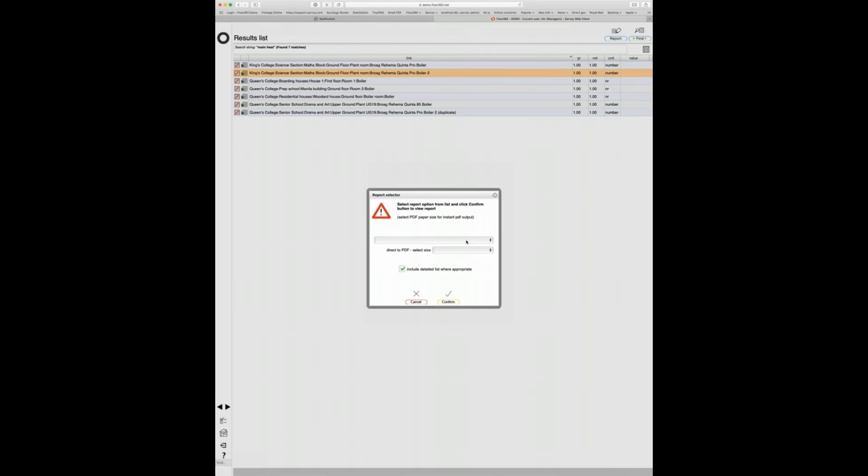And this is where we begin to dive into the reporting and get a better understanding of how the reporting is linked to the searching. So typically when you're producing a report, the first thing you do is find the set of records that you want to report on, and then you use the report button to choose the type of output that you want to get using that set of records, that subset of records.